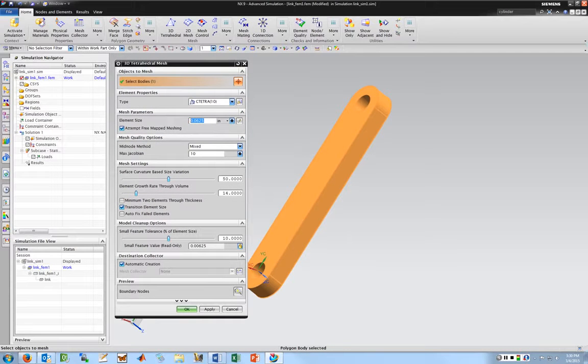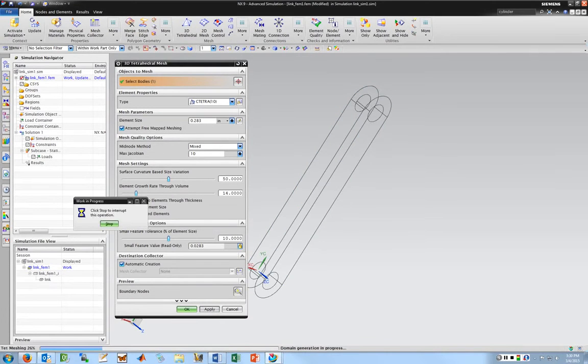So I've selected the body. I need to select element size. I'm going to hit automatic element size, and I don't know where NX gets this automatic element size. Sometimes it makes sense, sometimes it's just absolutely crazy. It does 0.283. That's really coarse. So let me apply that and show you what that looks like. It's going to take a little bit of time to mesh this. Obviously, for larger, more complicated parts, this is going to take a lot more time.